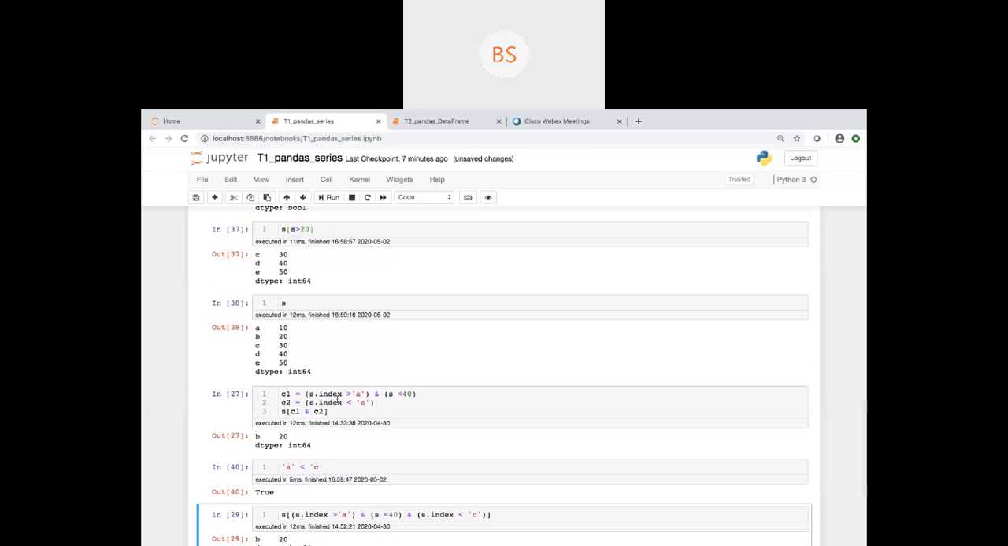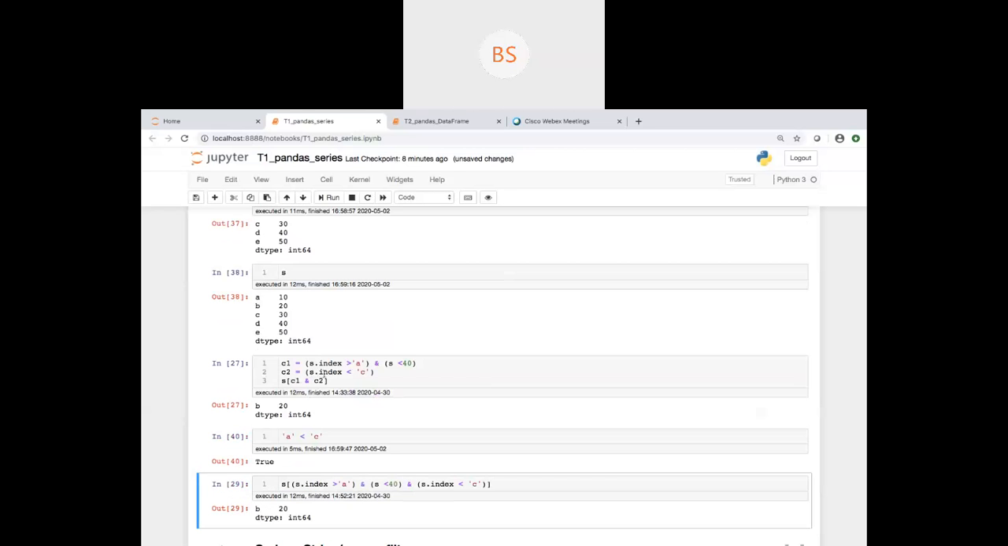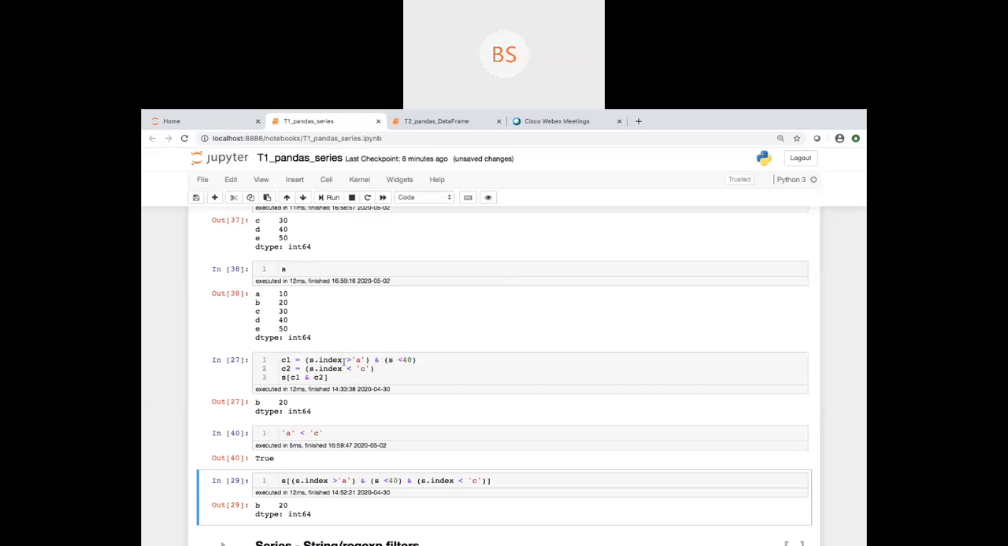So I will print anything which is greater than a, meaning b, c, d, e, but the value should be less than 40. Another condition: I can put everything in one also. Like if the index is between a and c and s is less than 20, but I'm breaking it into two conditions. So how can you do it? If the index is between a and c and s is less than 40, then only print it. So between a and c is this much.